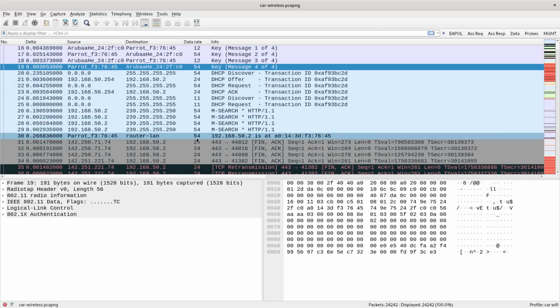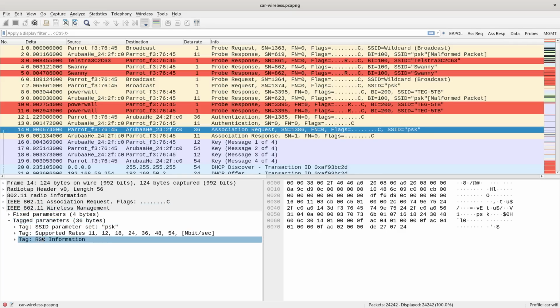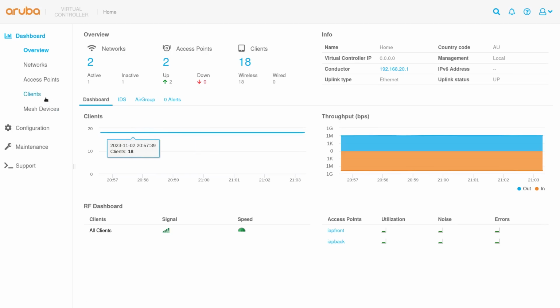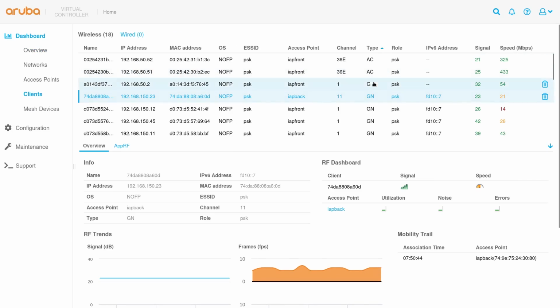That's because the car is only 802.11g. So if I go to one of the association requests, you can see that, yep, there's your supported rates. There's no HT field here for high throughput for 802.11n. It's just 802.11g. If I have a quick look on my Wi-Fi network, you can see if I sort by type, it's the easy one to find.